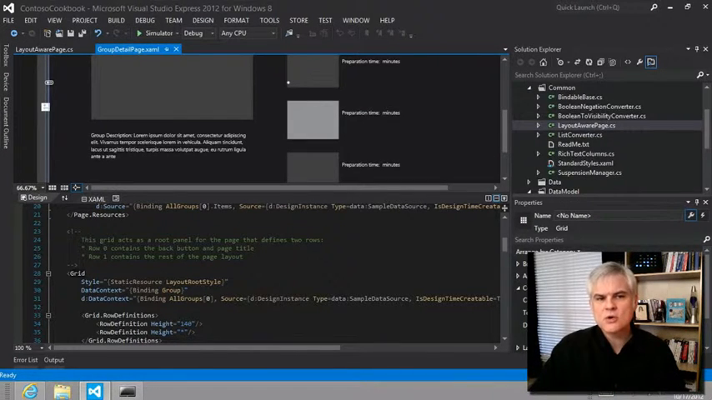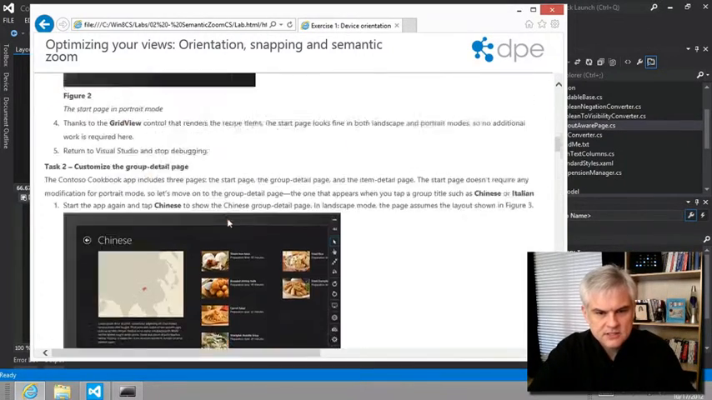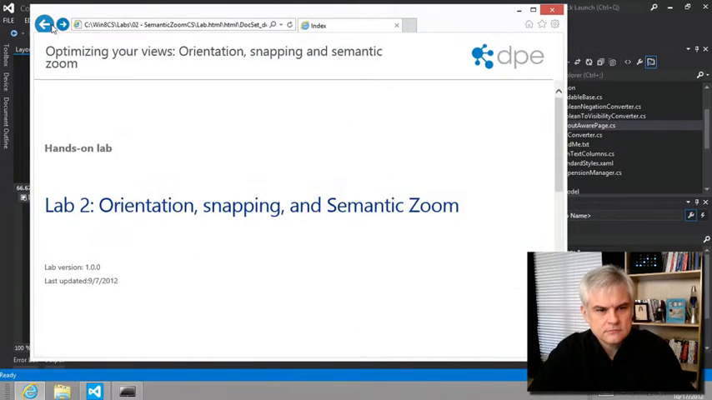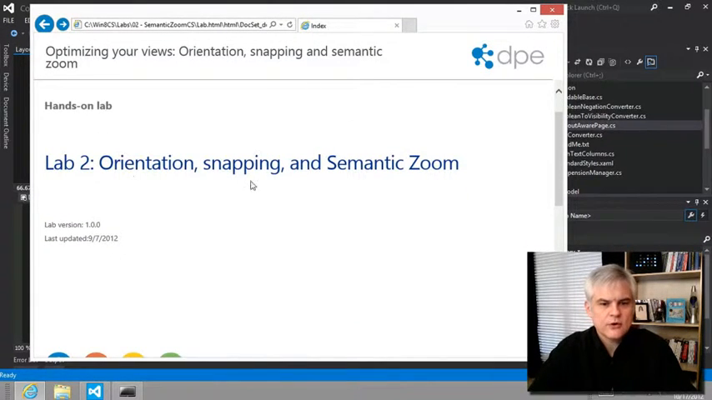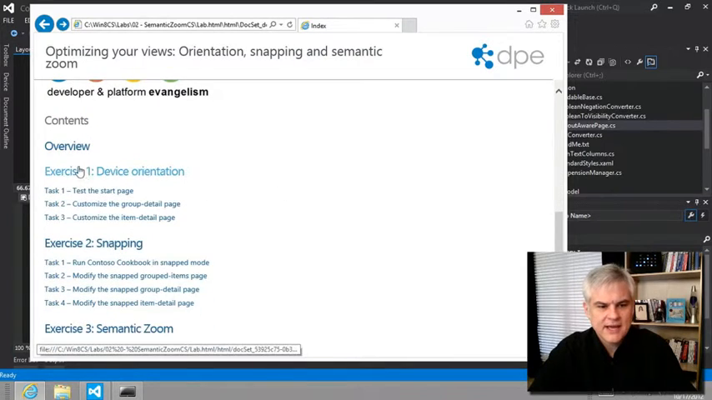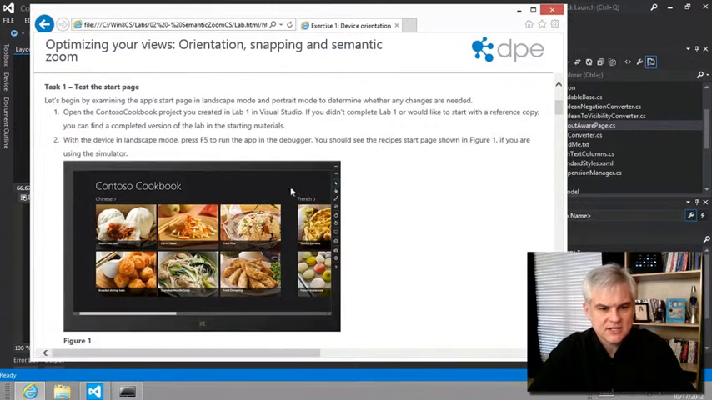but we've largely ignored up to this point the alternate layouts. We focused solely on what the app would look like in full screen landscape, but as we noted in a previous lesson, our app needs to look good in different orientations and different screen resolutions as well as different snapped states. So we're going to begin that process in lab number 2. So just to be clear now, we are, start up here at the top. We are in lab number 2, orientation, snapping, and semantic zoom, exercise 1, beginning in task number 1.